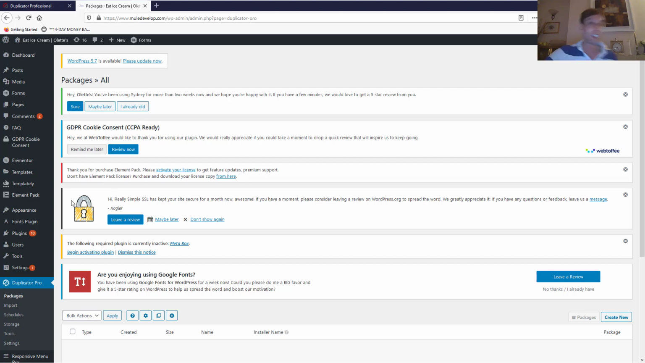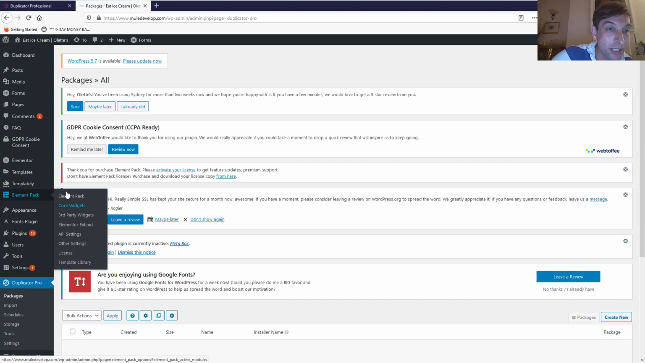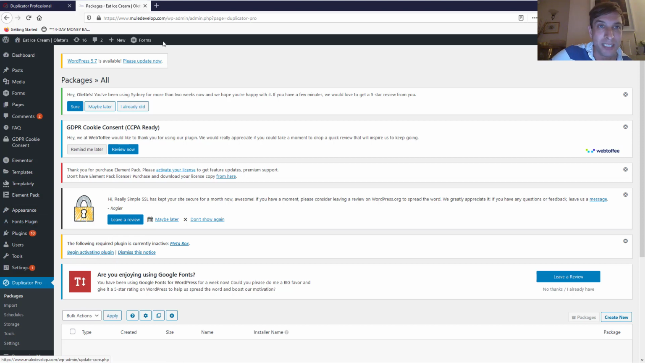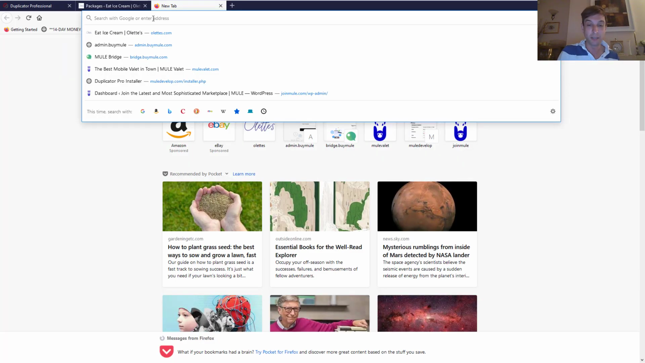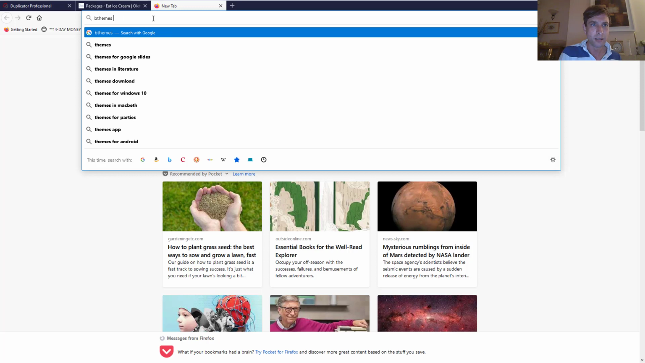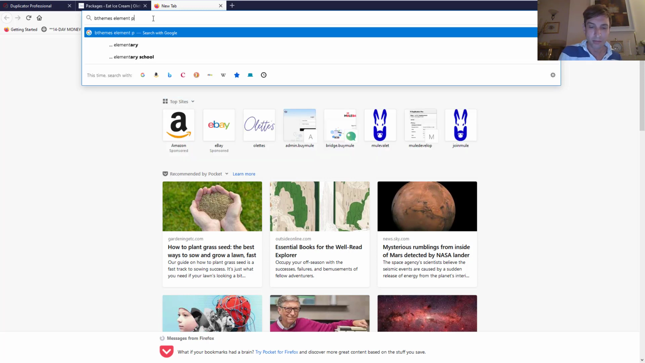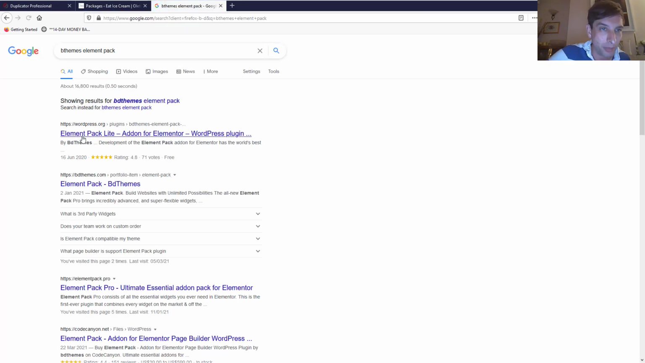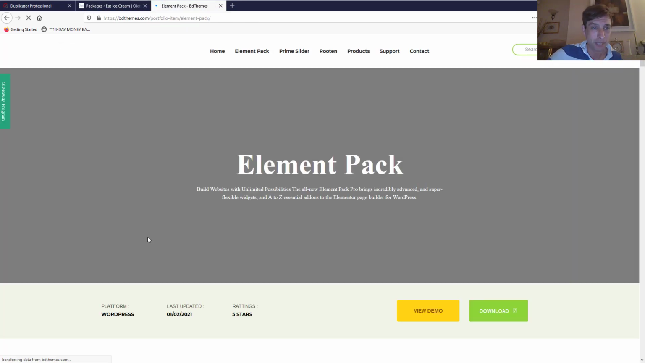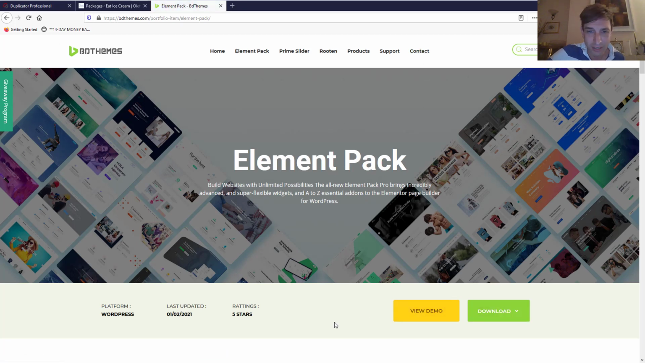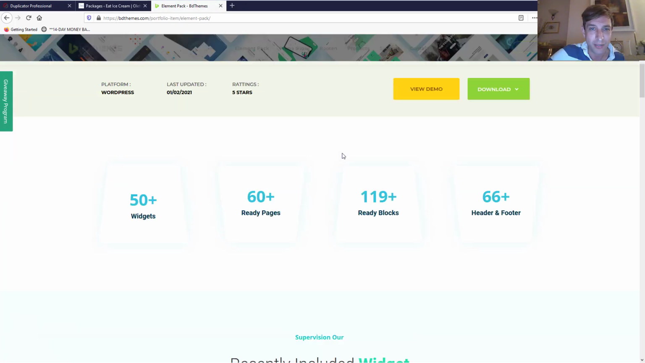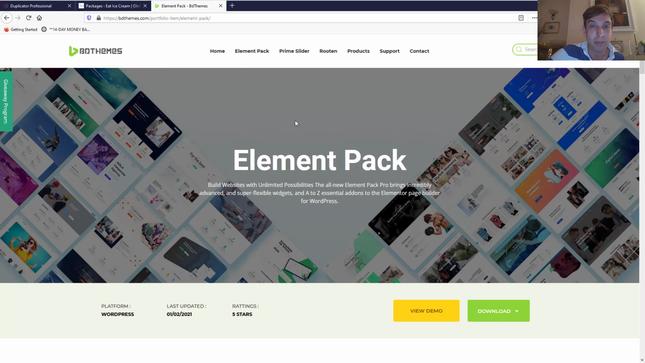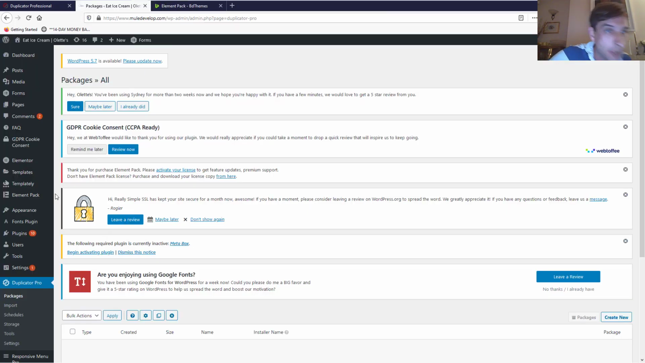Now, just to get one thing straight, you should be aware, Element Pack, which is a plugin, is an independent license. So you have to go and buy your own license for that. It's called BT Themes, so just put in here B Themes Element Pack. I haven't bought a developer license for this yet, but I obviously will at some stage. But look, here you go. So for Element Pack, you need to download this and buy it, and you can then use it. You need Element Pack for the website, so that's fine.